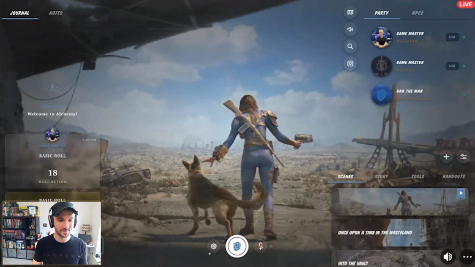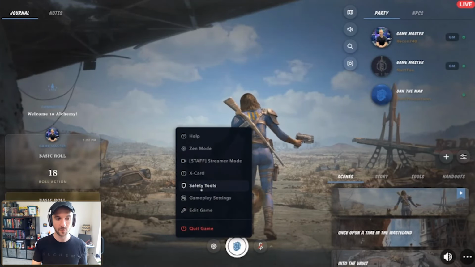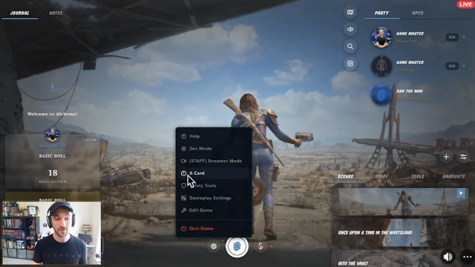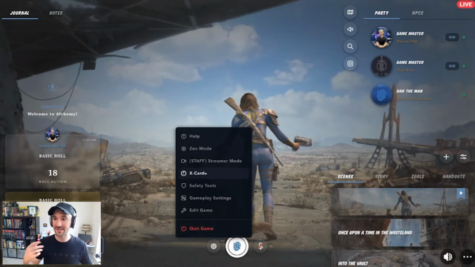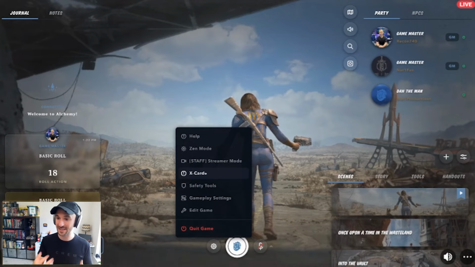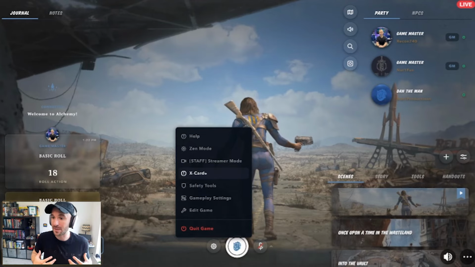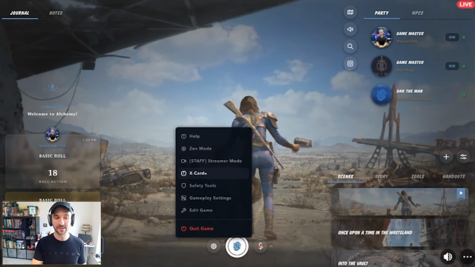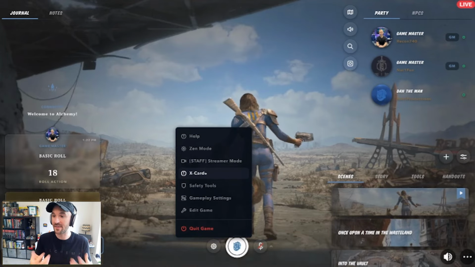Moving from gameplay settings, we have the safety tools. All this does is, when you click it, it brings you back to the safety tools section of the game settings that we had already gone over. So just a bit of a shortcut to go back and reference that information. We finally have the X card, which is our third safety tool. So if lines and veils and content warnings are more preventative in nature, just making sure that people know what types of content they shouldn't go into before they get to it, the X card is a great way to deal with things as they come up.